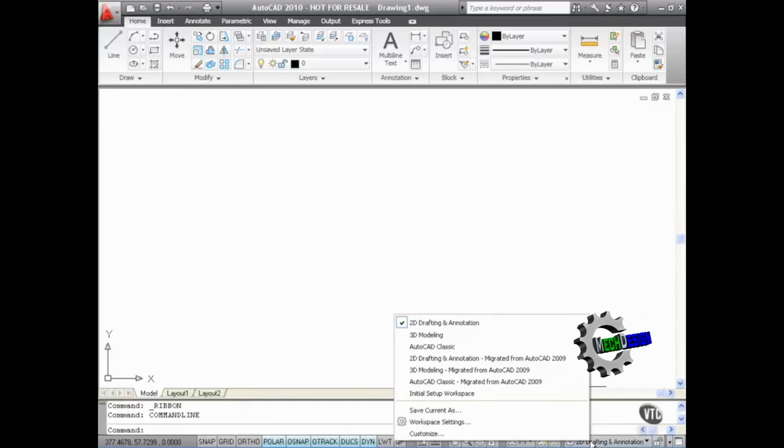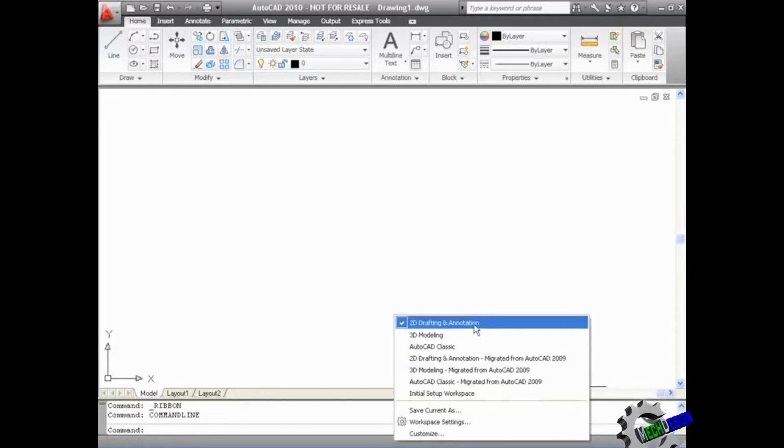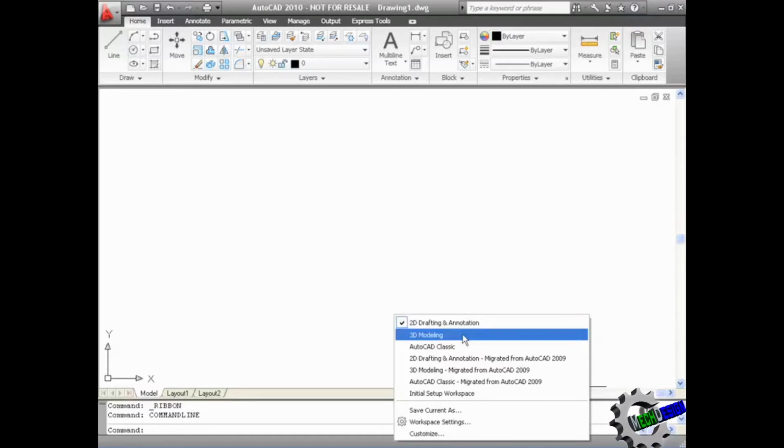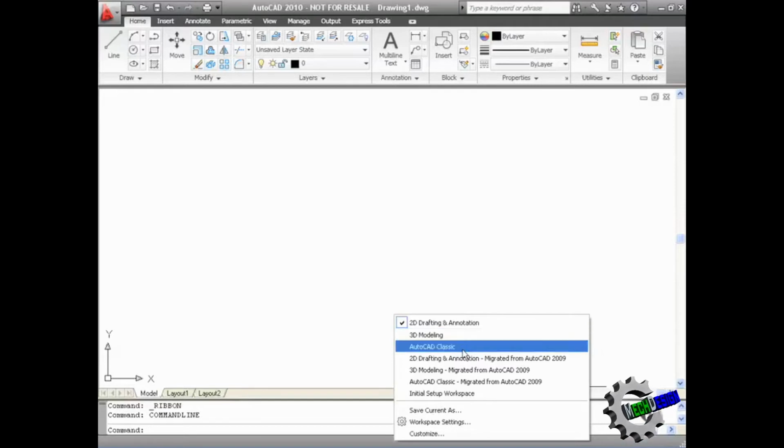If I click on the button there, I get a shortcut menu showing me what workspaces I have available. As you can see, 2D drafting and annotation there is set, indicated by the tick there, and what that's showing you is that is your current workspace. When you first open up AutoCAD 2010, it will also be your default workspace. You'll notice that I have 3D modeling as another workspace. You'll notice I have AutoCAD Classic as another workspace.